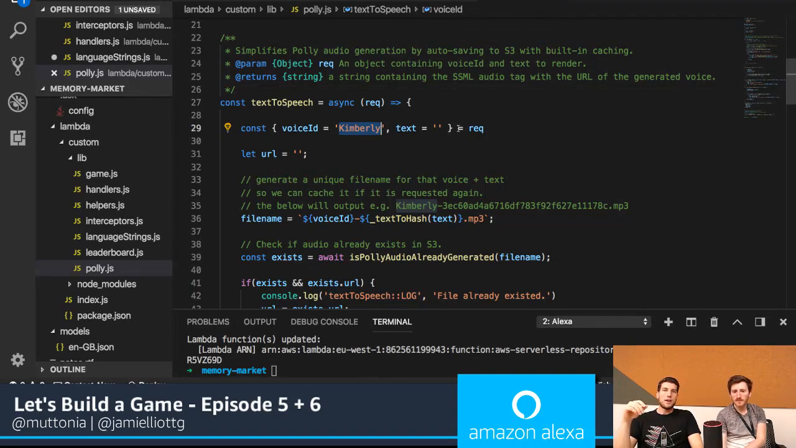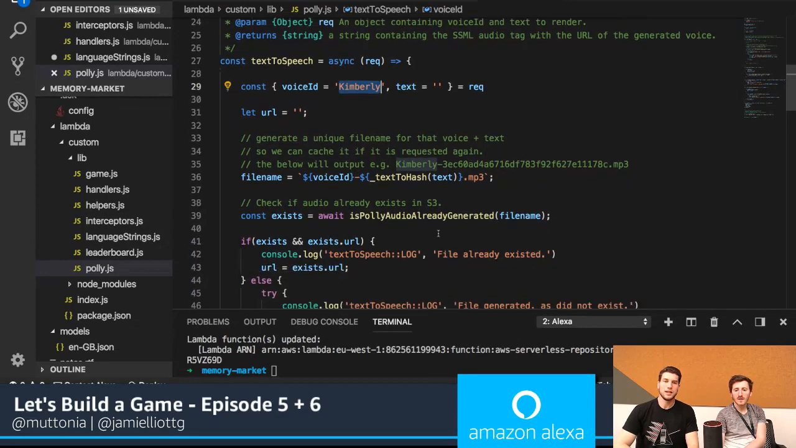That way, if multiple people are hitting the same text, your skill will just fish out the existing MP3 without needing to regenerate it, because obviously Polly has to regenerate the voice every time you use it. But with this hashing, at least it's saved. So it outputs an audio file like this, for example.